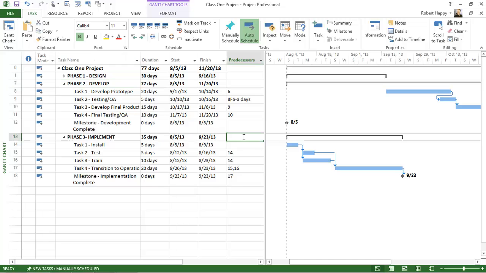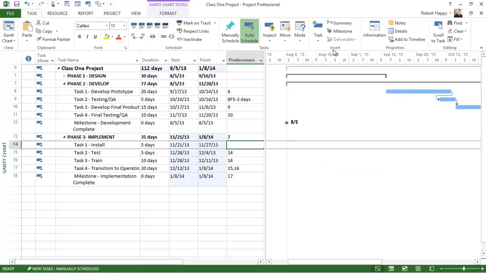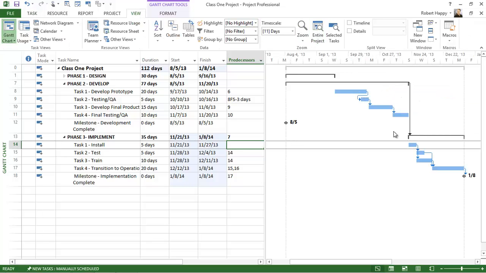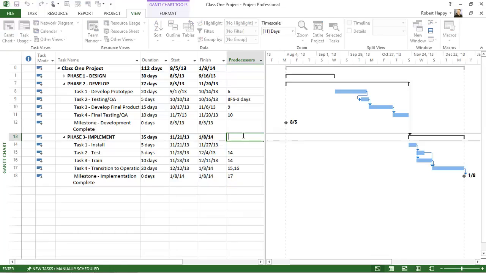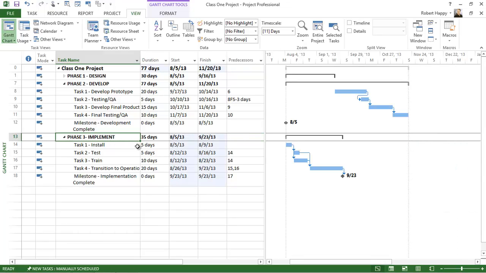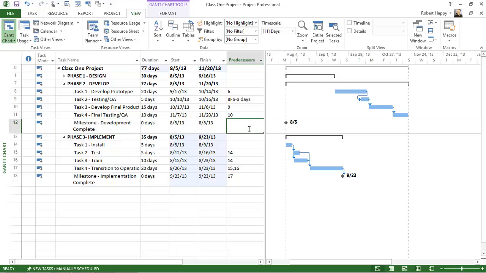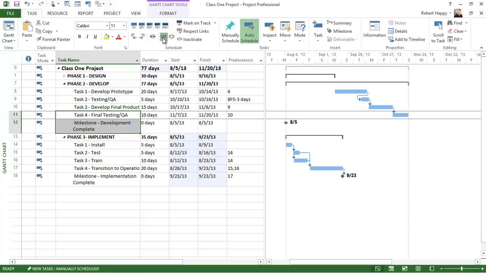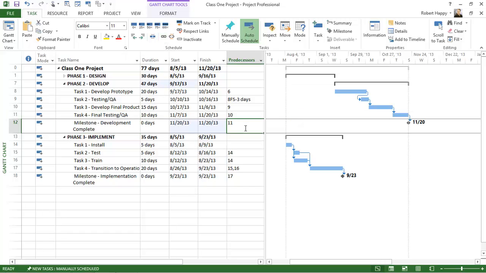So even though I can come down here and type in 7, which is that entire phase, and I'll go to my View tab and click on Zoom Entire Project so you can see the link here, I don't recommend that you take that approach. My recommendation is linking it to the milestone of the task above. Now this milestone doesn't have a predecessor either, so if I want to set that milestone in the network, I can do that by highlighting these two tasks and using my link tool, or I could have typed directly into the predecessor column, or one of the other techniques that we've already talked about.